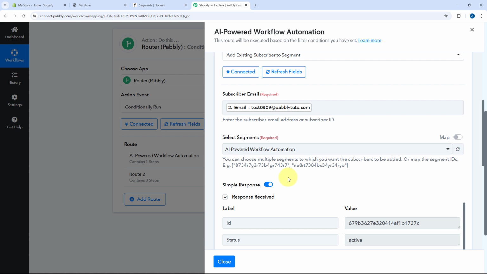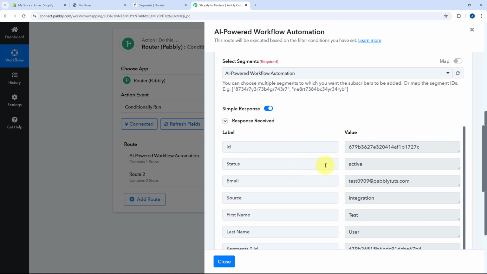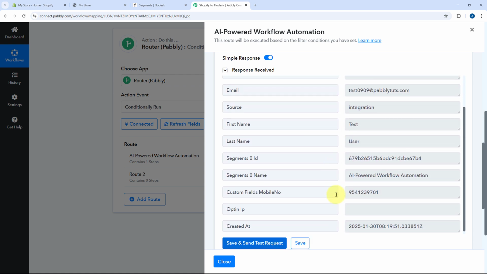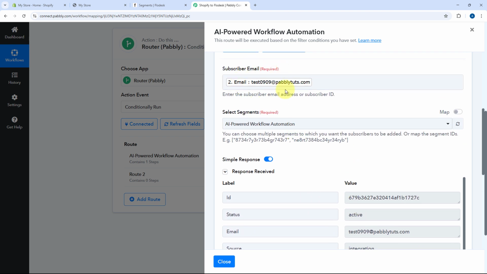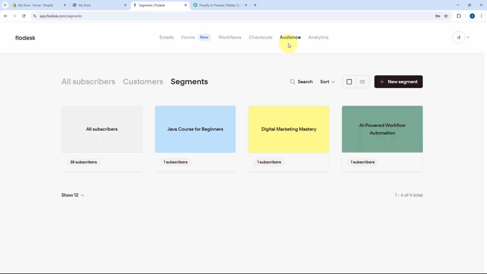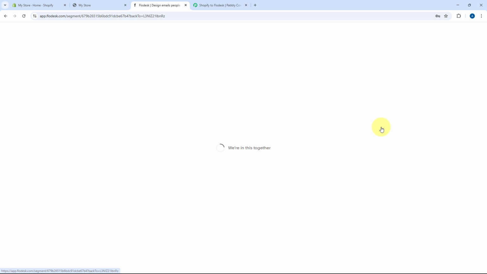And as we click on save and send test request, it is showing us we have received a response. And this response seems to be a positive response to us. And this response shows that this particular subscriber which we have added in the previous step is now added in this segment in Flodesk. So let's check it. We will just go to a Flodesk account and we'll go to that particular section. Let's click on view.